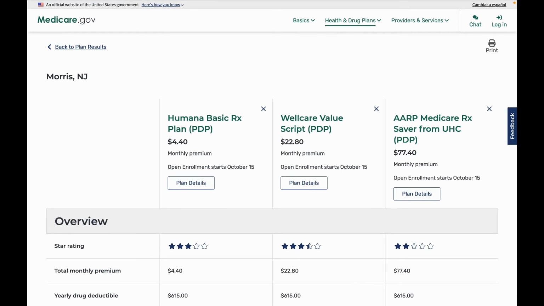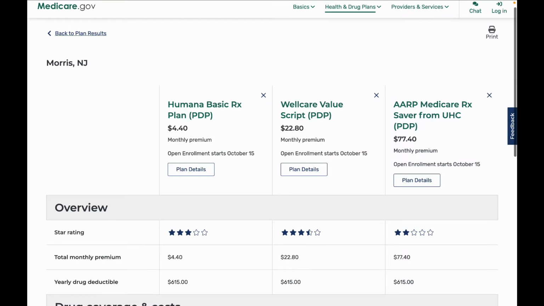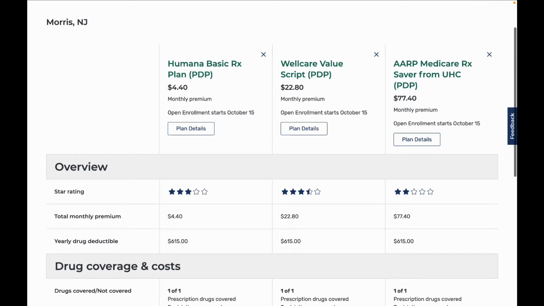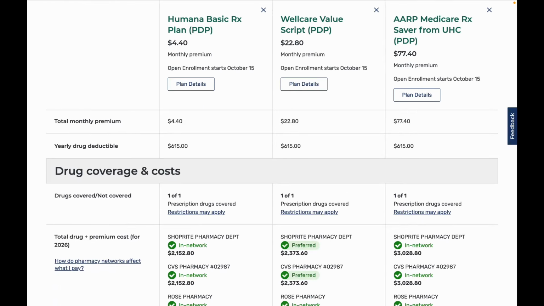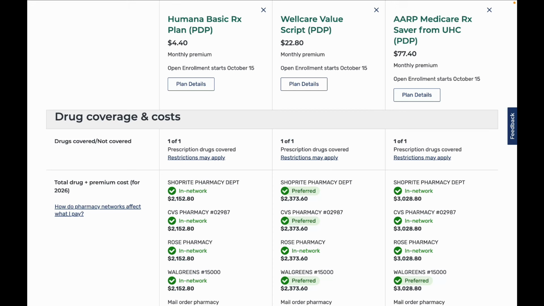And you see, just based on where we are, we're looking at 3 different plans here with a huge difference in monthly premiums. So you see the Humana plan is $4.20 per month. WellCare is $22.80, and the AARP UHC plan is $77.40 per month. All three plans have the same drug deductible. All plans do cover this at the pharmacies that I selected.